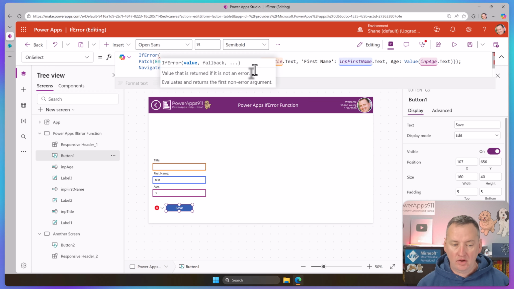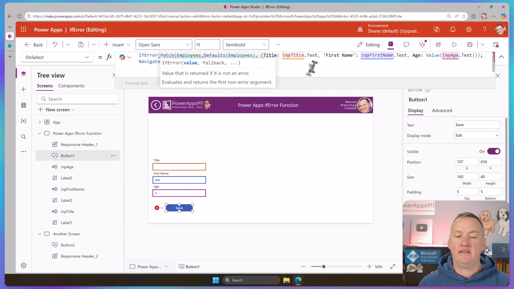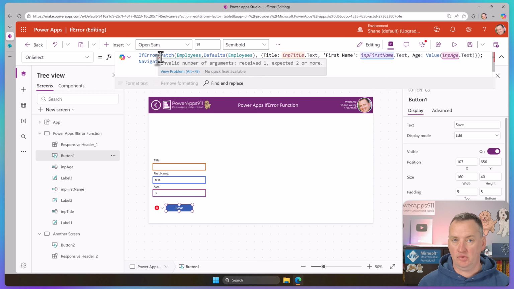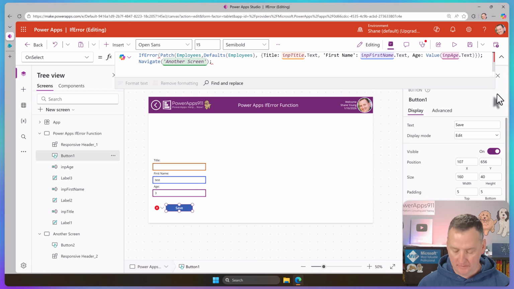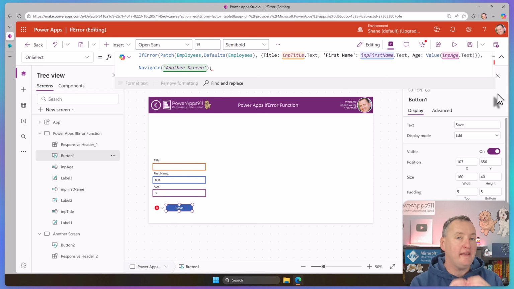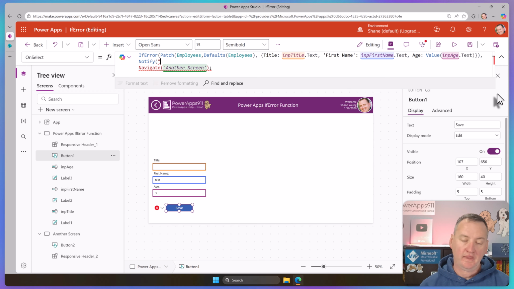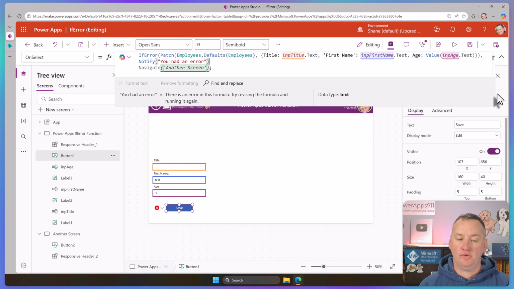So with IfError, the first part is the thing that you want to try to do, right? So we want to do our Patch. So I've got my Patch up here. Get rid of the semicolon. And then we're going to do a comma, and we'll hit enter to go to another line. And so then the comma is what to do if it fails, if there is an error message. And so, for example, what we could do here is just say Notify and then say, 'You had an error', and then do that.